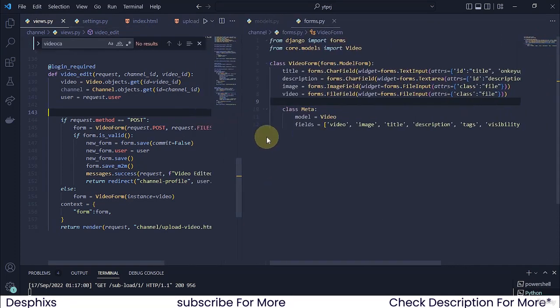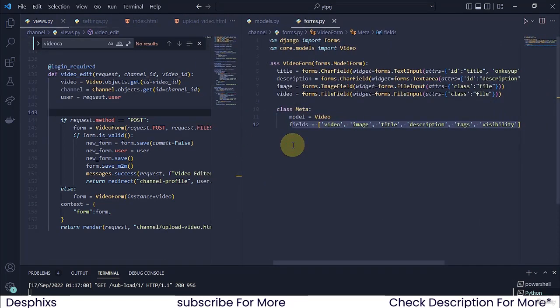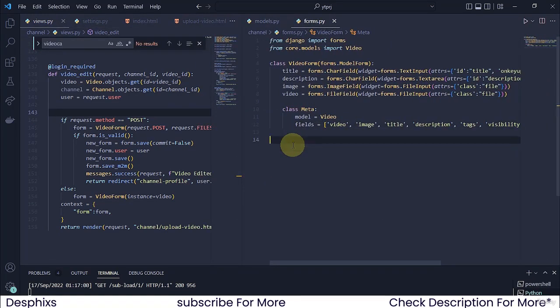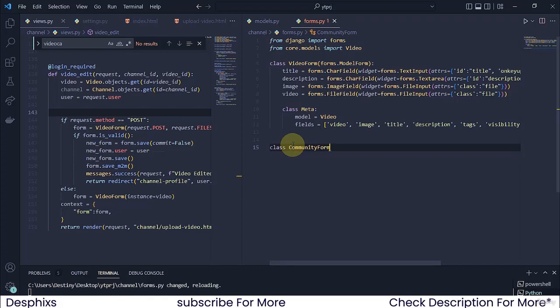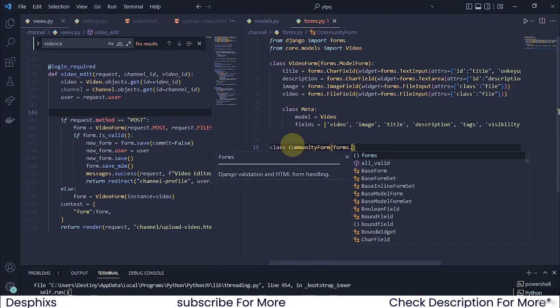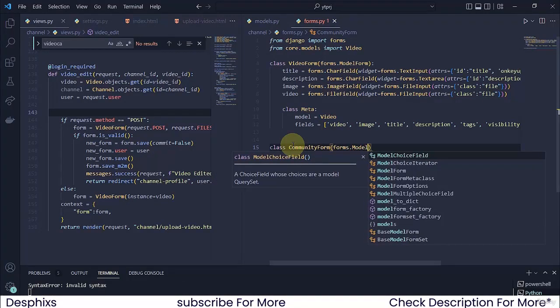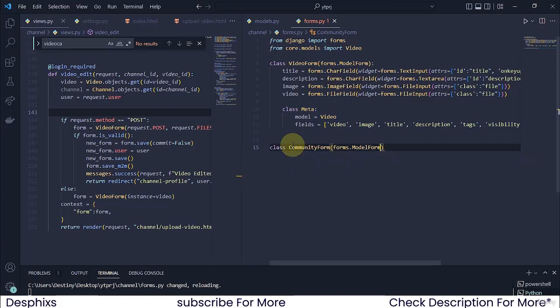So I'm just going to get back here and create a new class, and this one is going to be community form, something like that. So I'm just going to say class, and we'll call it community post form, or just call it whatever you want. And this one is going to inherit from forms.ModelForm, because we imported it at the top there, or else it's not going to work.